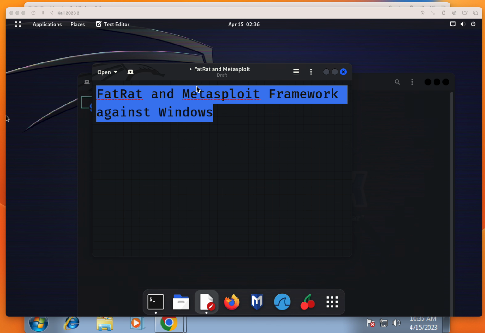Now, what is FatRat? FatRat is a multi-tool framework designed to help pen testers and security researchers perform various tasks during security assessment. Now, the FatRat can be used for exploitation, creating malware, combining payload with malware, and creating backdoors. And the good thing about the FatRat, it can work with Metasploit and MSF Venom. It can generate payloads in different formats and can create a remote or local listener as well.